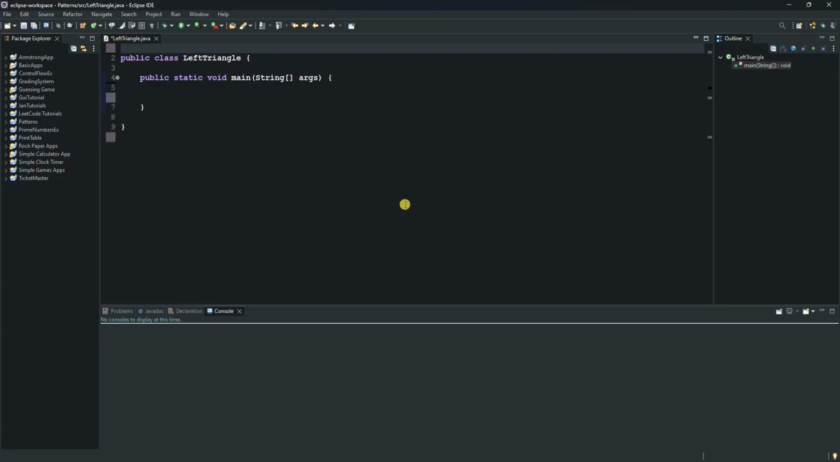Hello and welcome to another session of our Java tutorials. In this session, we will create a program to print out a triangle pattern. We will use the outer and inner loop, or rather a nested loop.